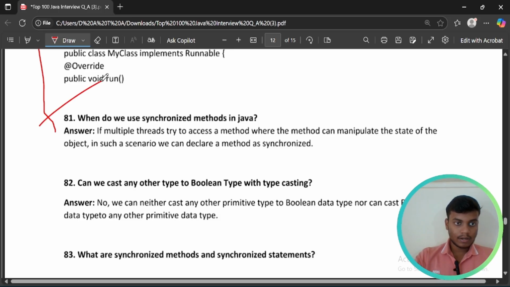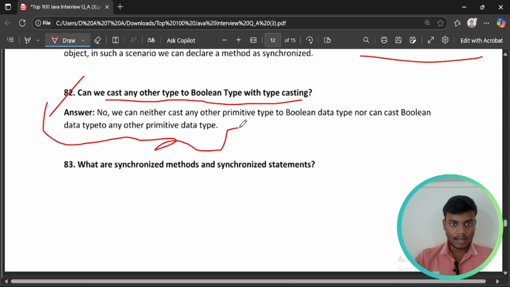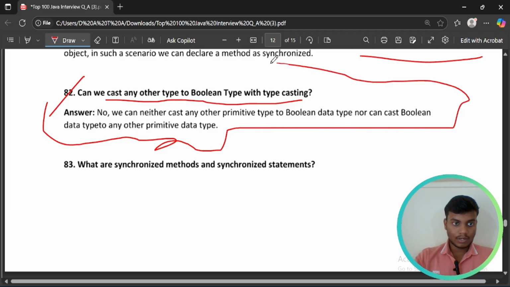Moving on to the next one, 81st question, when do we use a synchronized method in Java? So when multiple threads try to access a method which can manipulate the state of an object, in such scenarios, we can declare a method as synchronized. Then next one, can we cast any other type to boolean type with typecasting? The answer to the question is no, we can neither cast any other primitive type to boolean data type, nor can we cast boolean data type to any other primitive data type.